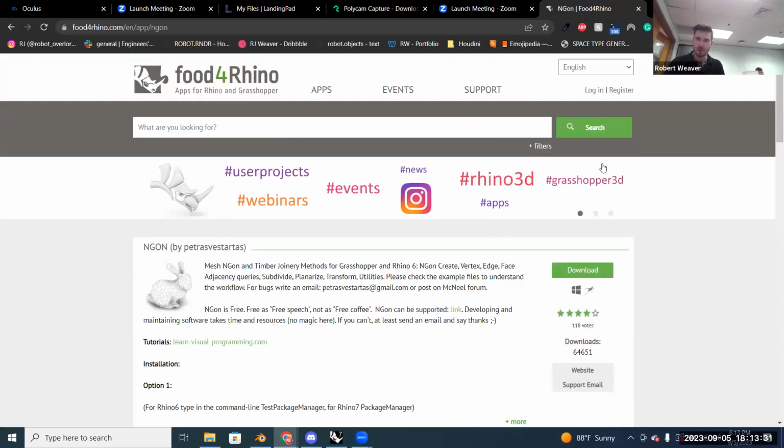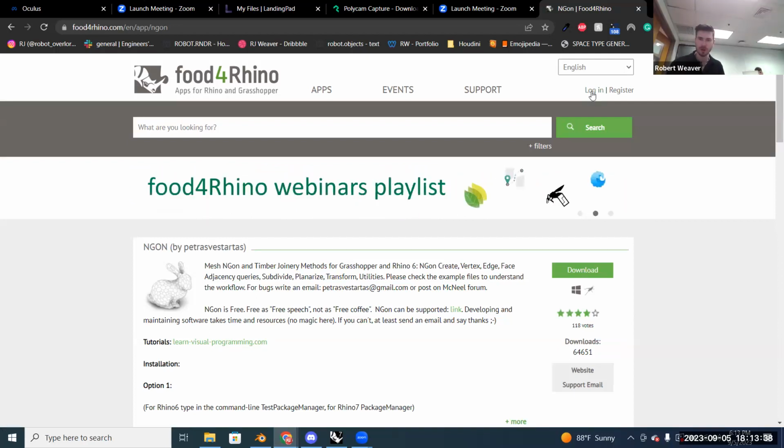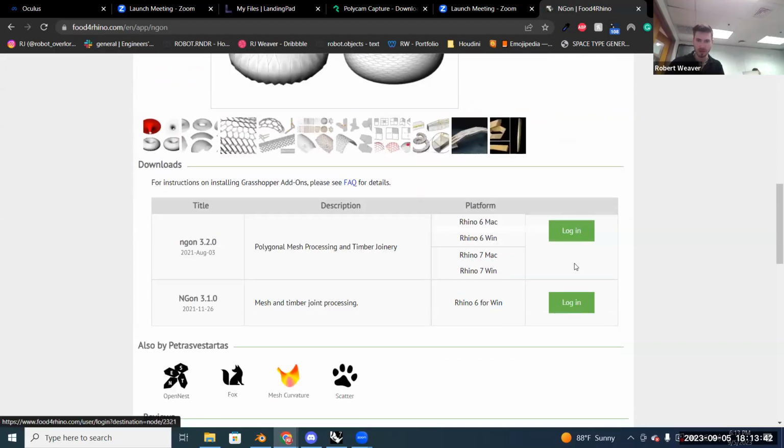So in order to download, you'll have to be logged in with an account, which might be linked to your Rhino. I'm not too sure. You might have to create a new one. But once you log in, we can come down to download. I'll just log in quick.